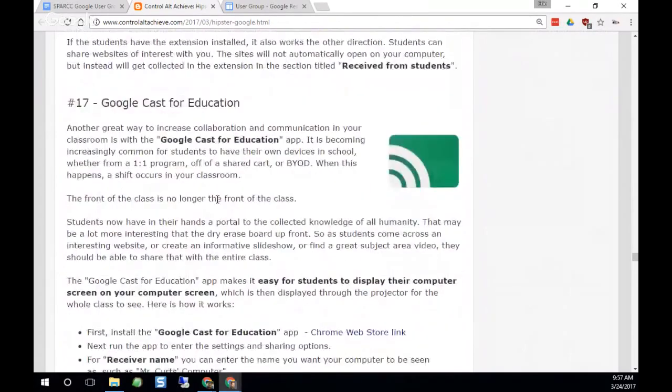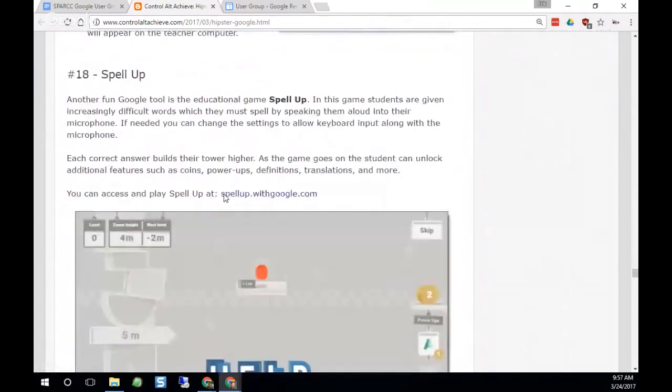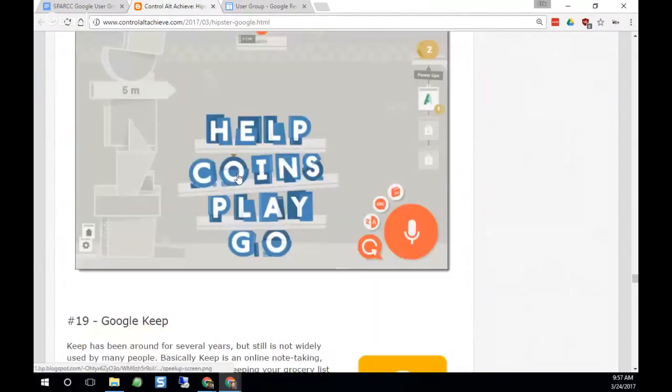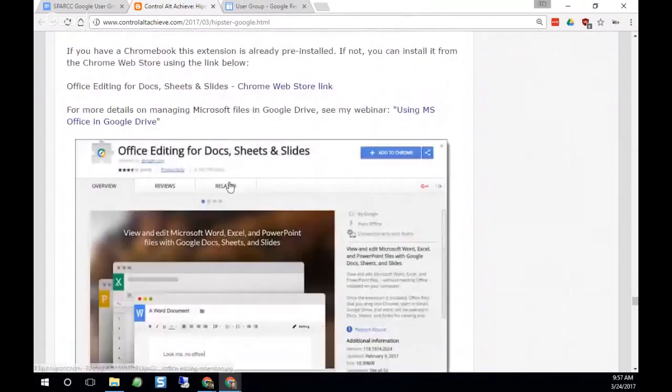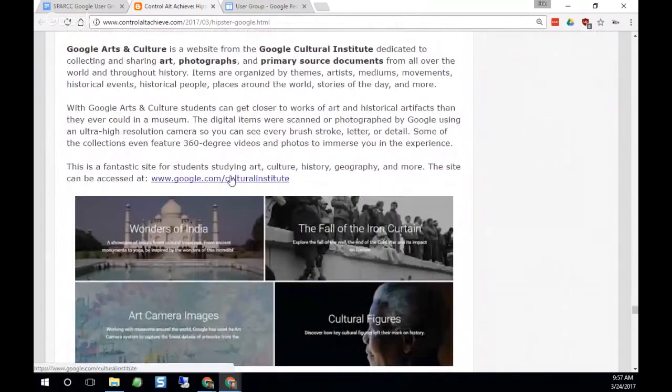Share to Classroom tool, Google Cast for Education, and then just some miscellaneous things that didn't quite fit in any category. Spell Up, a spelling game, Google Keep, and some neat things you can do with that. The Office editing extension, and the Google Arts and Culture site.